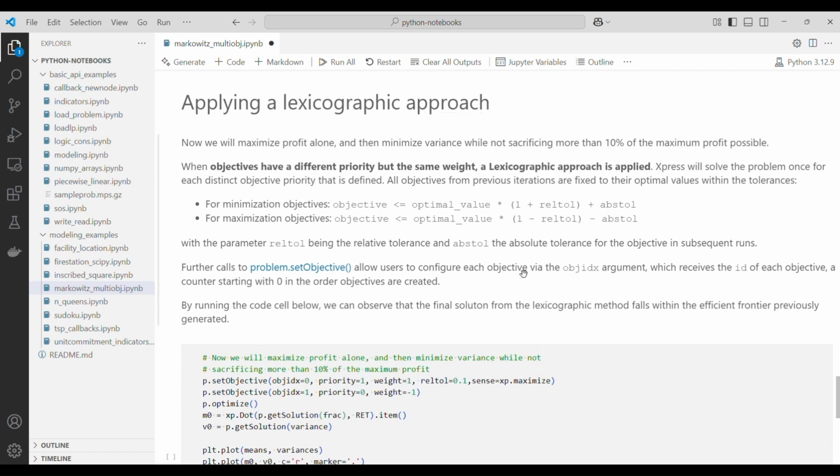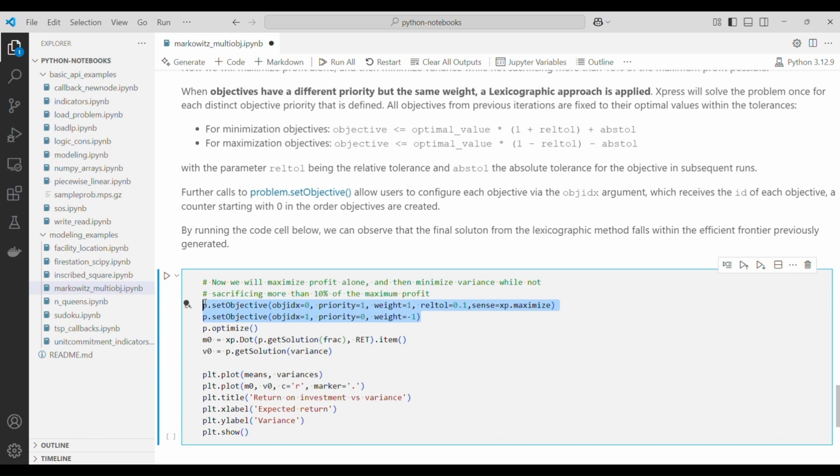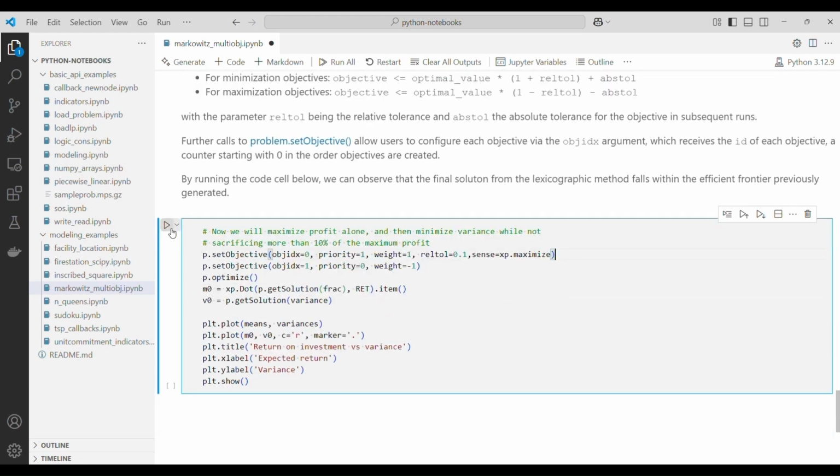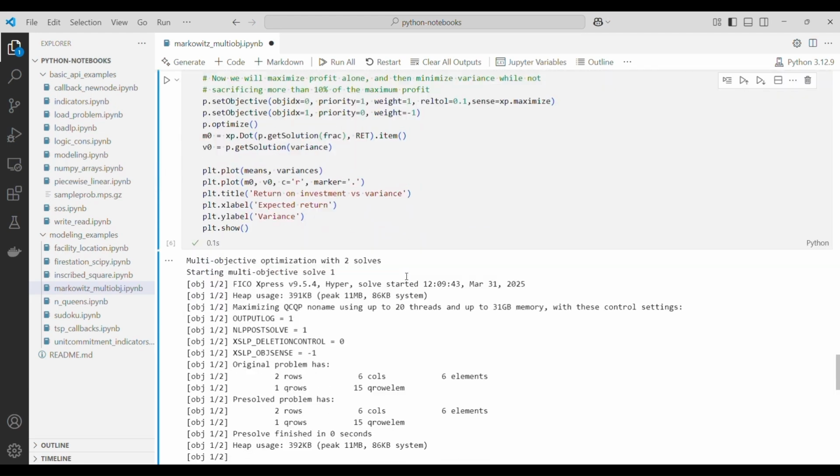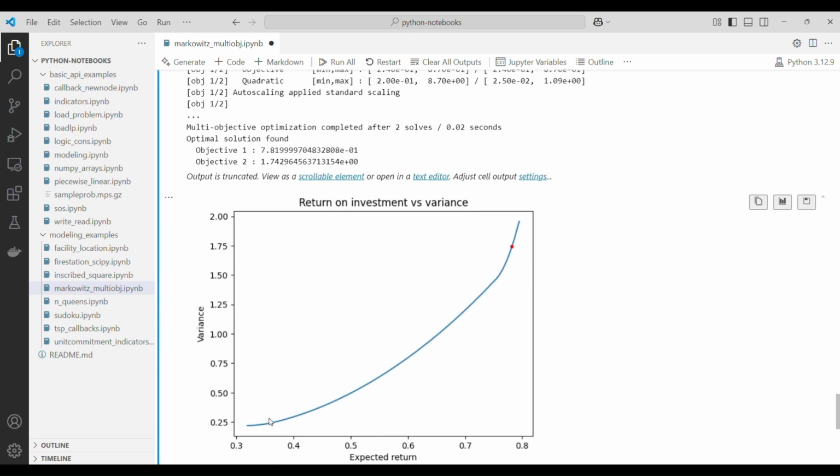By specifying the two objectives with a different priority level but the same weight, Xpress will solve the problem twice. After the first run, a constraint is added to ensure that the optimal value for the first objective is maintained within a relative tolerance of 10% from the solution value of the first optimization run. By running the last code cell, we can observe the Pareto frontier generated from the blended approach as a blue line, and observe that the solution from the lexicographic approach lies on this frontier, shown as a red dot.